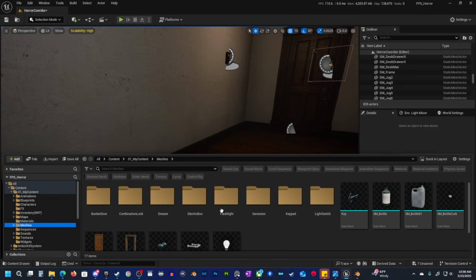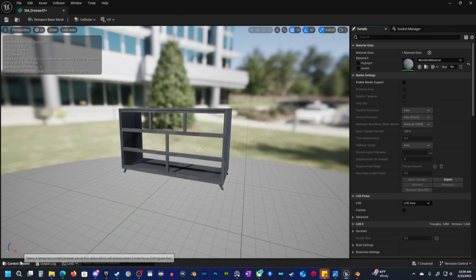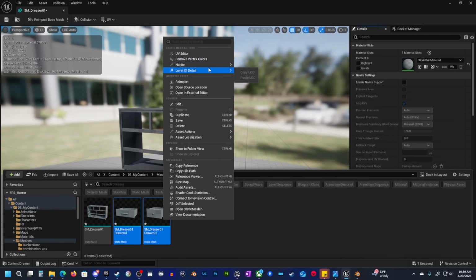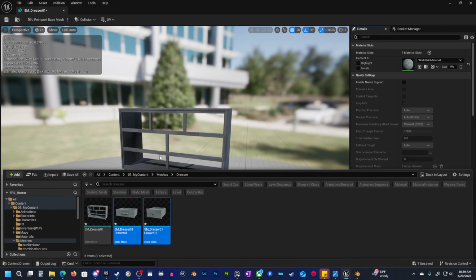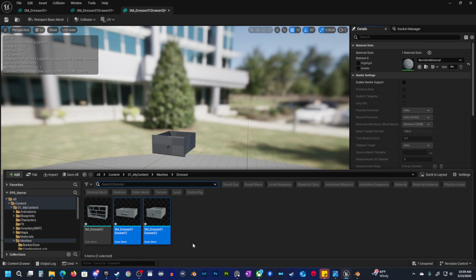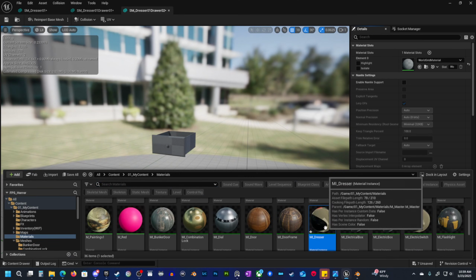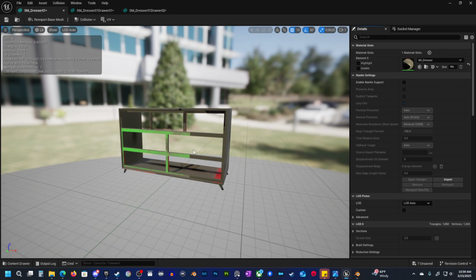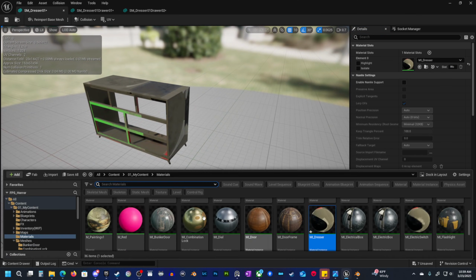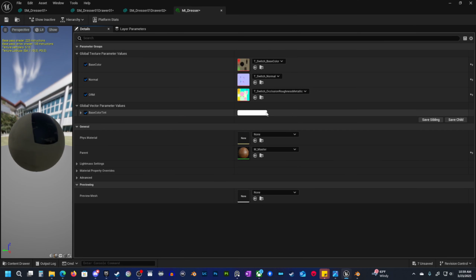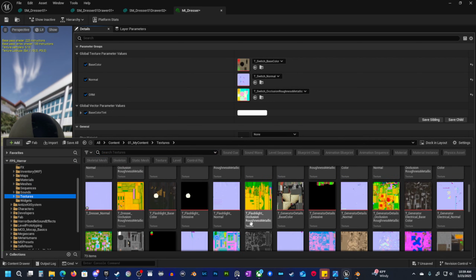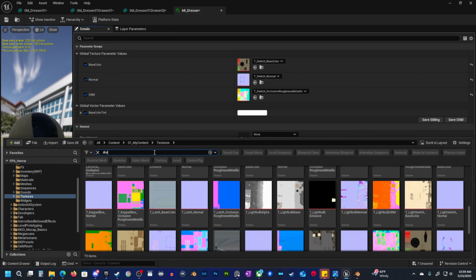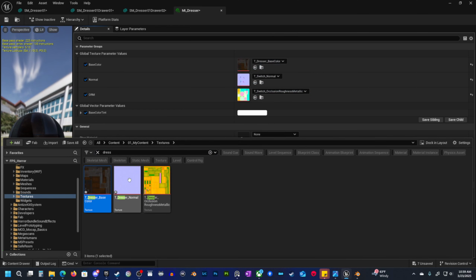let me find our dresser meshes. Go ahead and open all of these. I think I can actually do this. All right, and then we want to apply that material that we just made to all 3 of these. Now, obviously, the materials are messed up because we need to actually add our textures. So let's do that. Textures. Let me just search for dresser, base color, normal, and ORM.